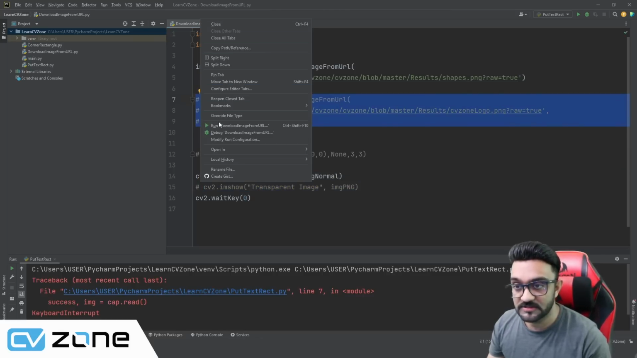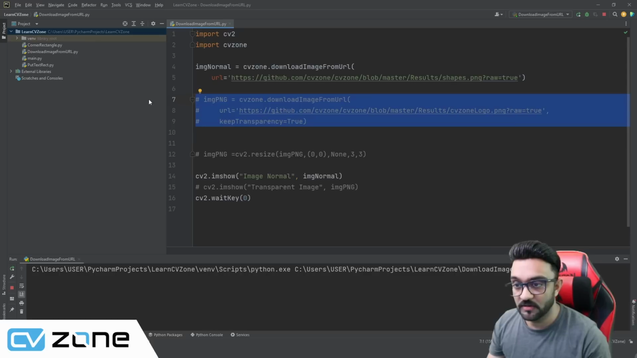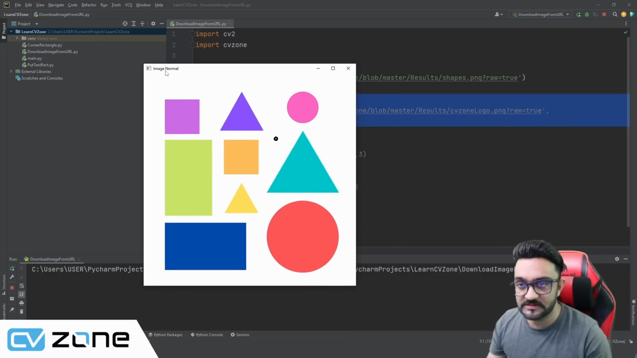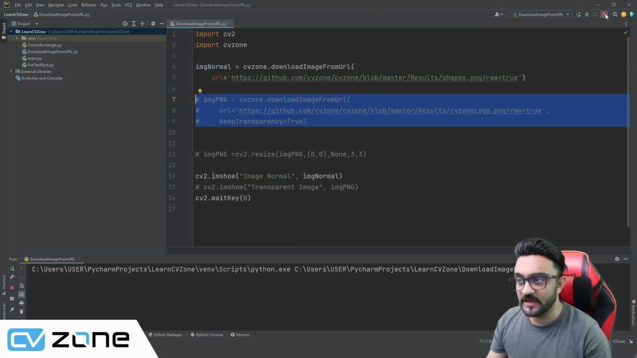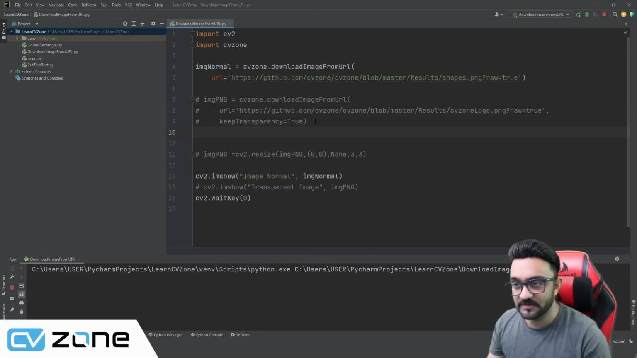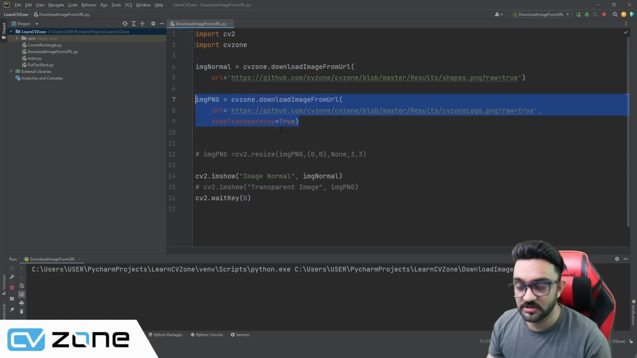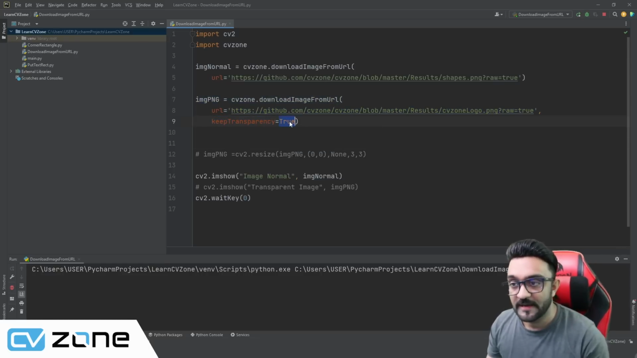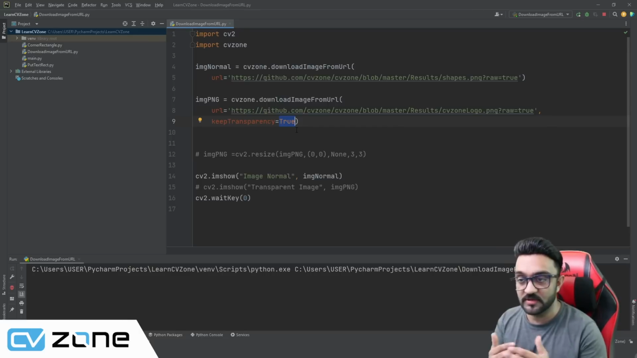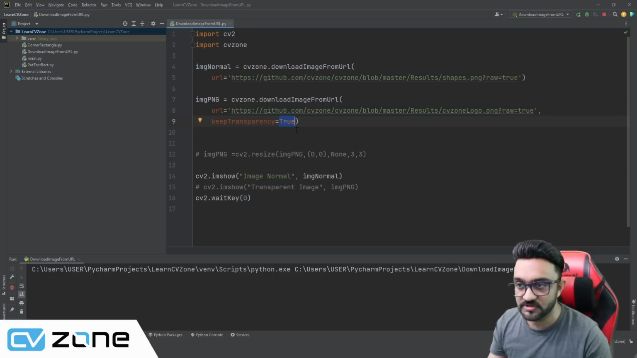If we just run this part and we run it, there you go. So this is our image normal. This is a JPEG image that we are downloading, and it does not have any transparency. But if you did need transparency, you can write the flag keep transparency equals true. In that case, you can have the transparency, and later on you can use it in your project, for example, to overlay on an image.